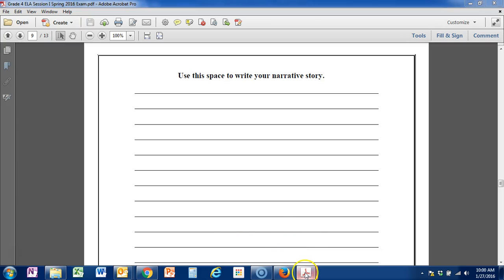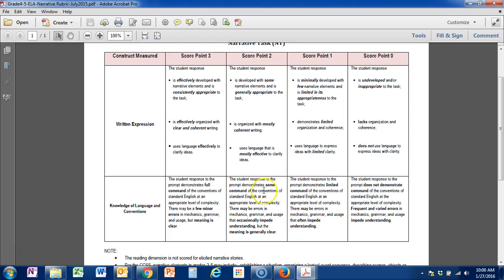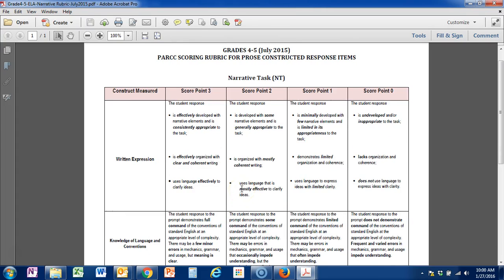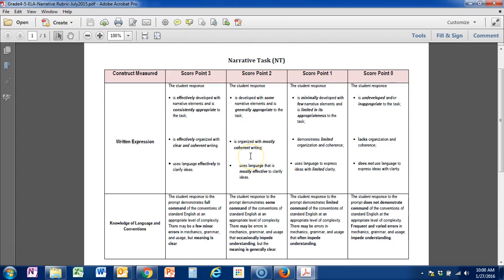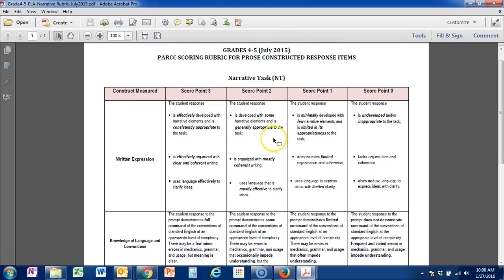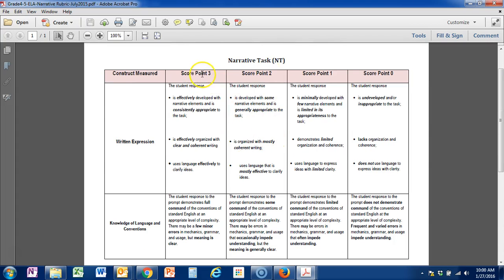So in order to score the essay, teachers will use the current statewide assessment rubric. So this is a copy of that current rubric for the narrative task. Note that the highest score point for each element you can get is a 3. This is how we're going to score this test.